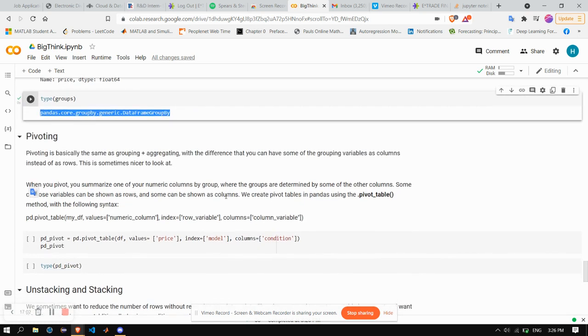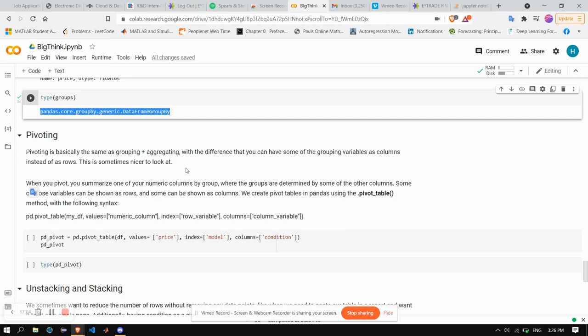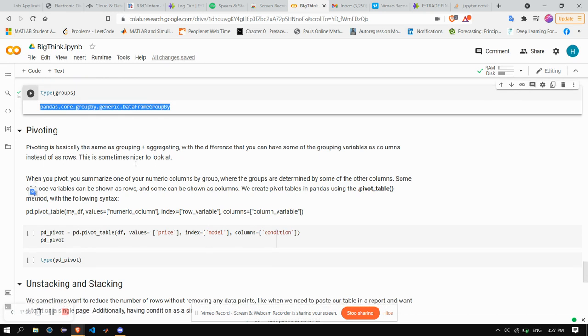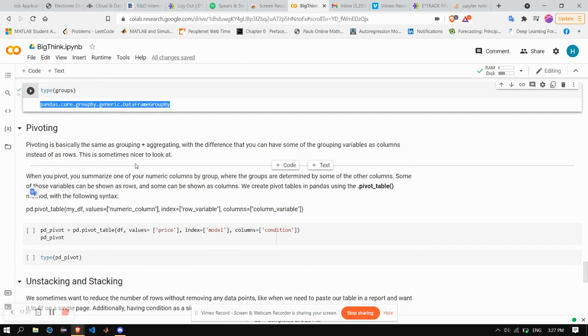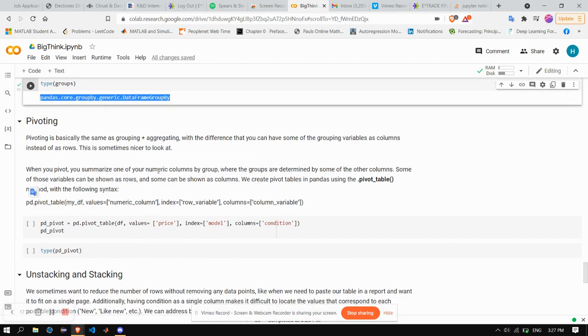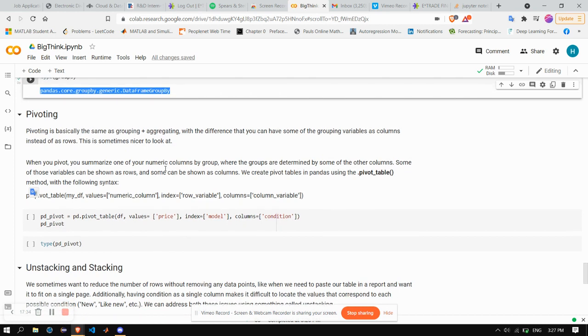Now we're going to go over pivoting a bit, and y'all can read this by yourself. Pivoting is basically a way for us to reshape our data frame. It's sort of the same as grouping plus some sort of aggregation function. The difference is that you have some of the grouping variables as columns instead of rows, and that can make it nicer to look at. Maybe it can help you summarize your data in a more visually appealing way, or a way that better fits the format of some sort of paper that you want to put it on.